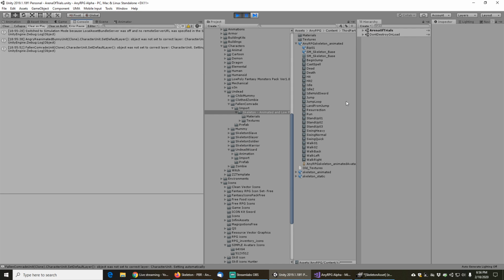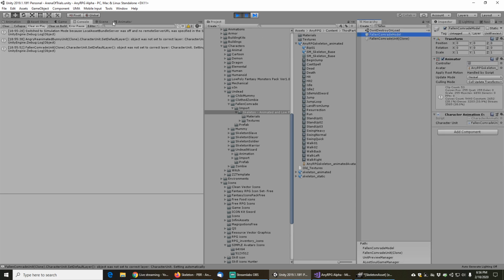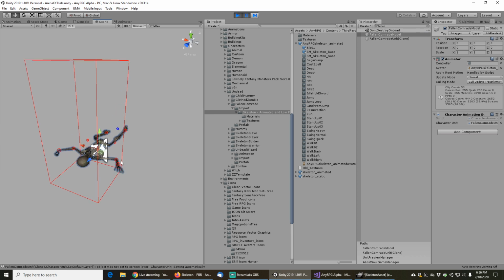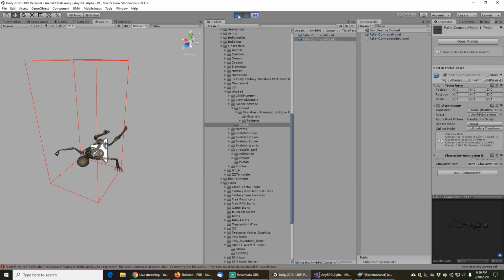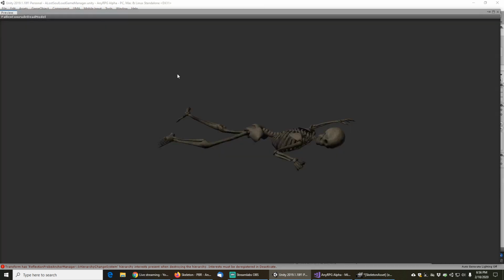So let's pause the game, and we're going to go find his body here, Fallen Comrade Unit, Fallen Comrade Model. I'm going to go to the scene and click F to look at him. That looks pretty good. So I'm going to pull that out and make a new prefab for him. Then I'm going to jump out of the game and go look at that, and we'll call that the Fallen Comrade Dead model. Now, the really cool thing about this Fallen Comrade Dead model is he has the exact same bone structure and avatar as the other guy, it's just his default pose is dead.